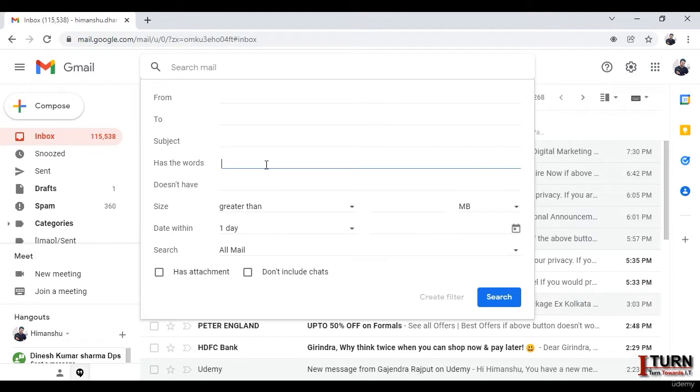So once you have set your criteria, let's say I have the criteria that is has the words, and the word has to be, let's say, course inquiry. Okay, and here this option is available of create filter. Not for search option we are looking for. Search will search for all the emails which contain this word, which is course inquiries.